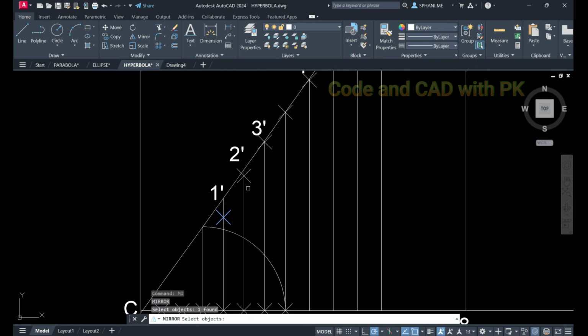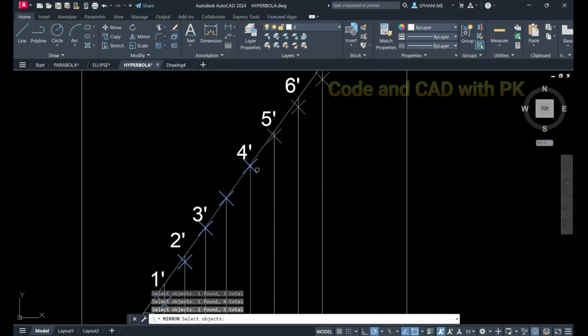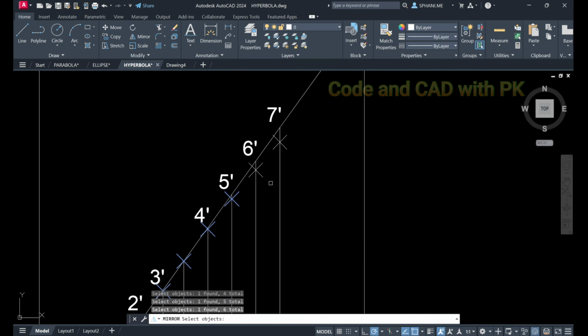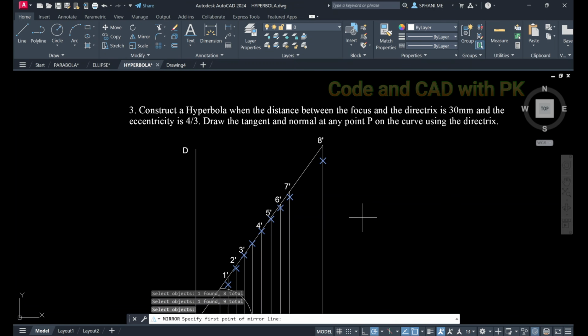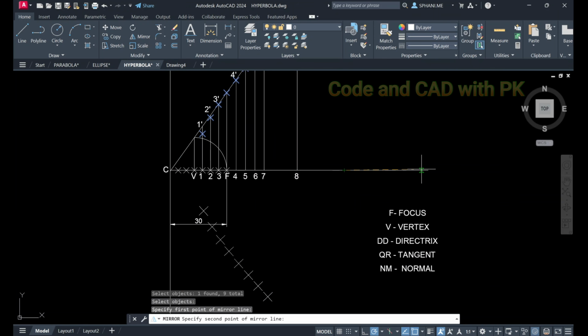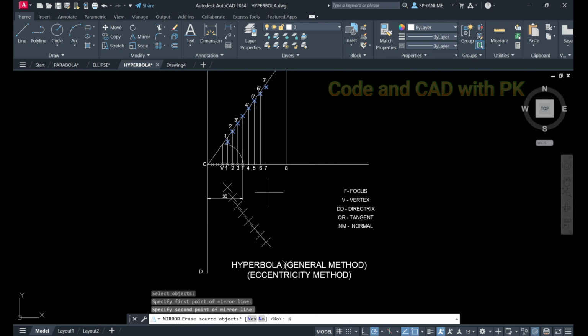What are the locus points? 1, 2, 3, 4, 4 dash, 5 dash, 6 dash, 7 dash, 8 dash, enter. This is my mirror line. Now I would like to draw a spline, SPL spline, to pass a smooth curve.